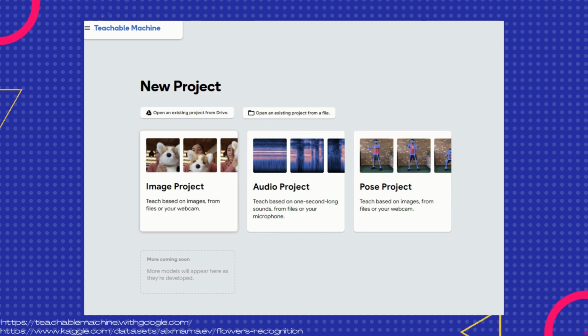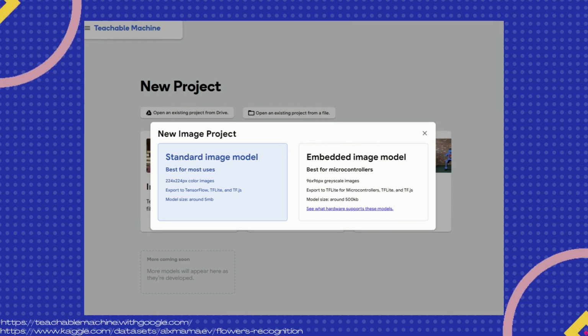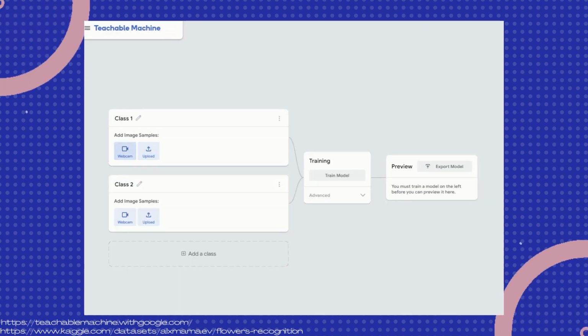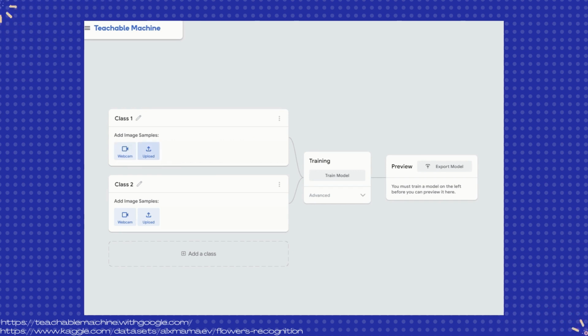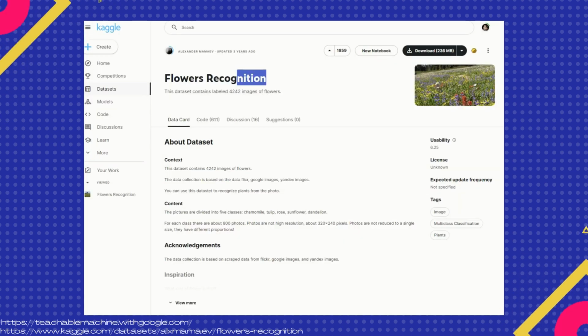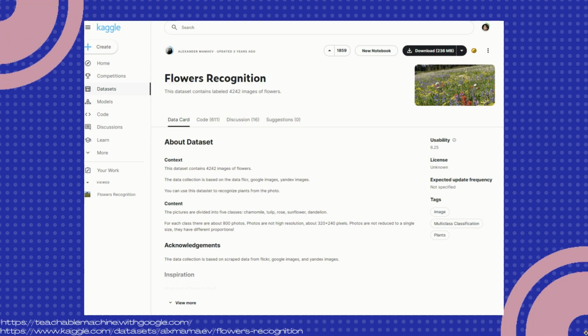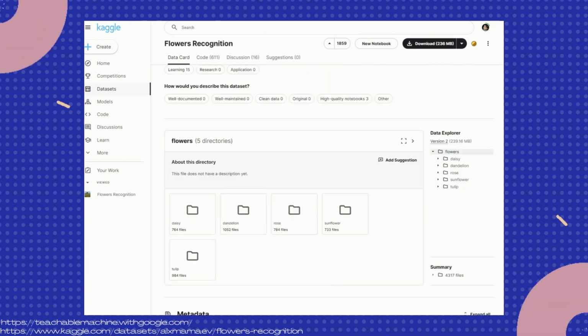So click on Images and then name your labels. You can use your webcam to collect your own data for each class or upload pre-collected data. The images that I used are from the Flowers Recognition dataset from the Kaggle website, which consists of 5 different flower types, with around 4,000 images.